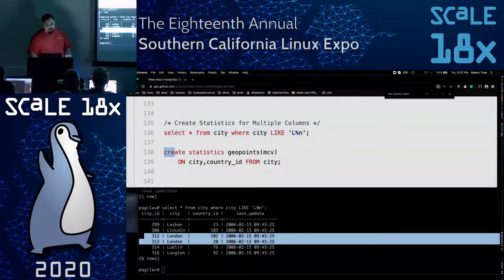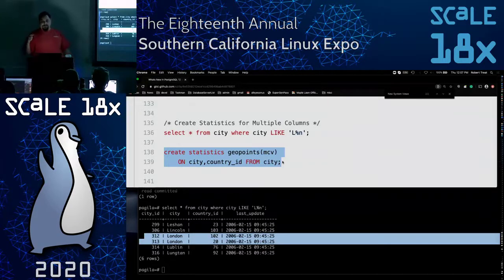And what we now can do is we have this CREATE STATISTICS, and you can do a geopoint, and so I don't have to remember it. Let's see if anyone in the crowd wants to pipe up with what MCV stands for. I knew Stephen would. Most common value, there you go.